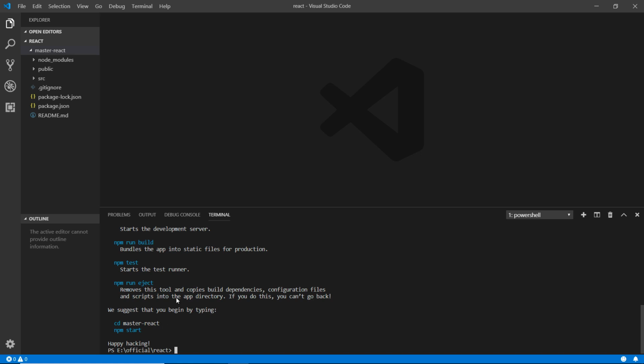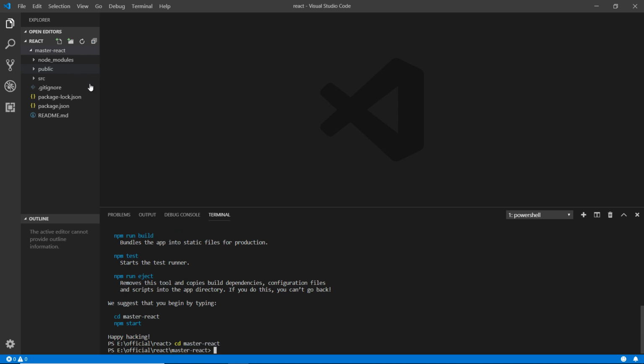First of all, we need to go inside this master-react. In the address we are at the React folder, and we need to go inside master-react. So I'm typing cd. cd is a command from cmd, DOS, and using cd we get access to a subdirectory. master-react is a subdirectory of React, so I'm going to the master-react directory. Now you can see we are inside this directory.